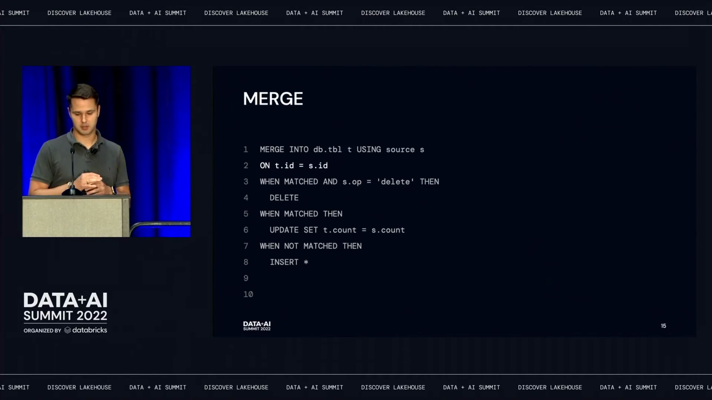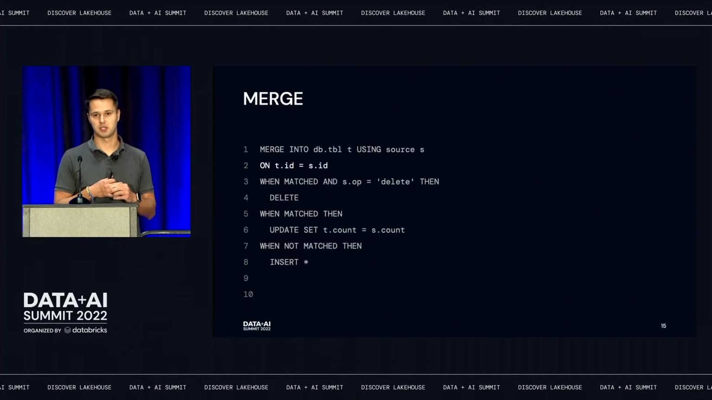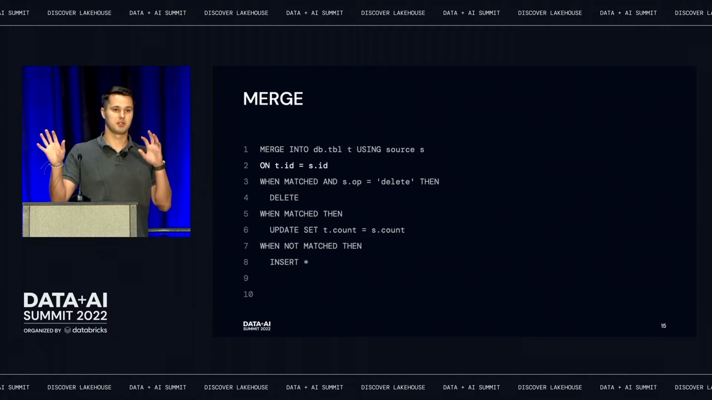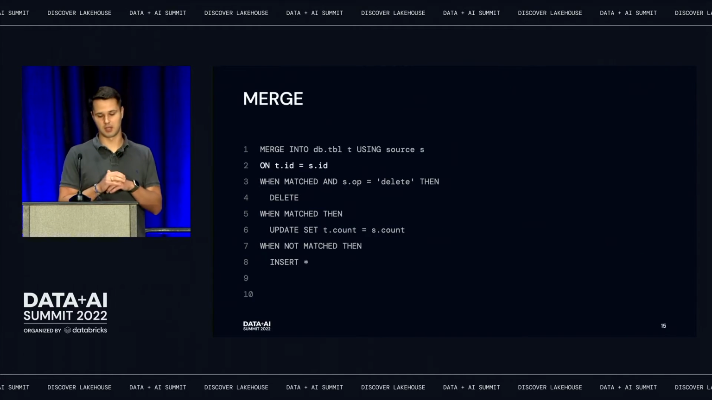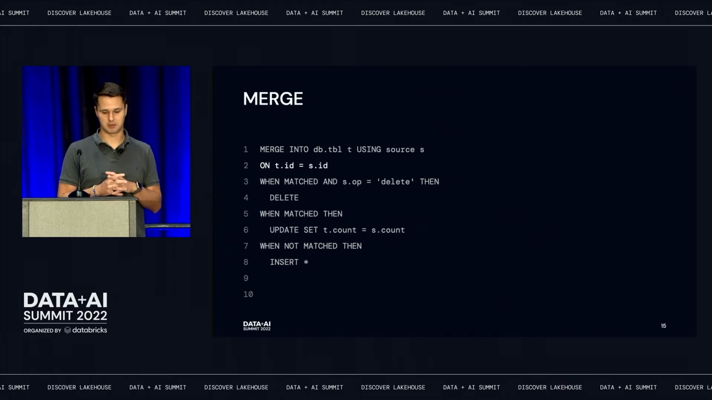In every merge statement you see, there will be an on condition, which is also called the search condition. It defines how the incoming records match records in the target table. In this statement, we're saying that if records have the same value in the ID column, we consider them as matching. But you can have any logic that matches your use case.